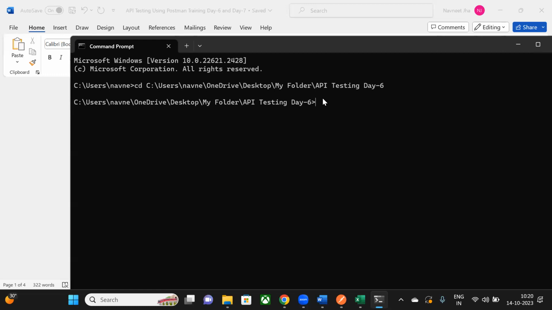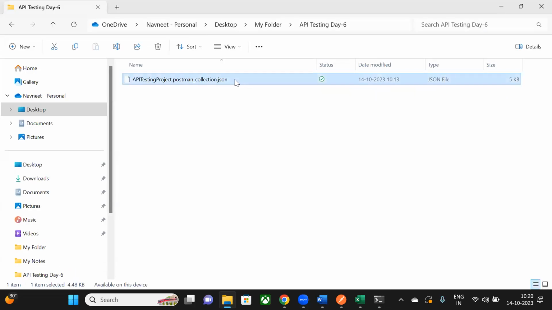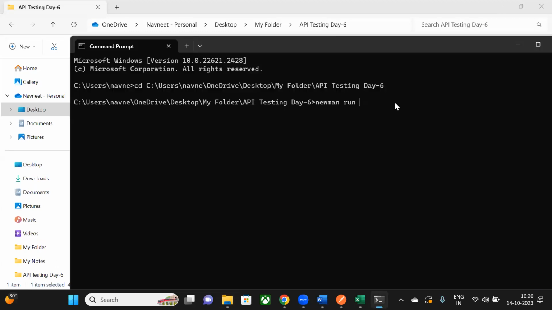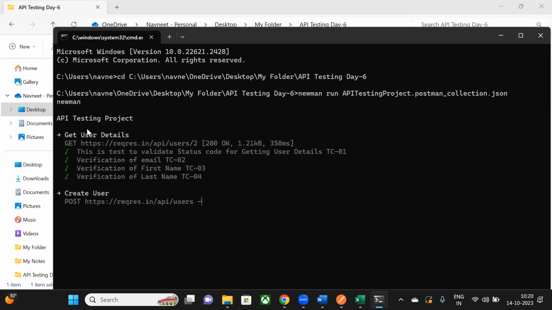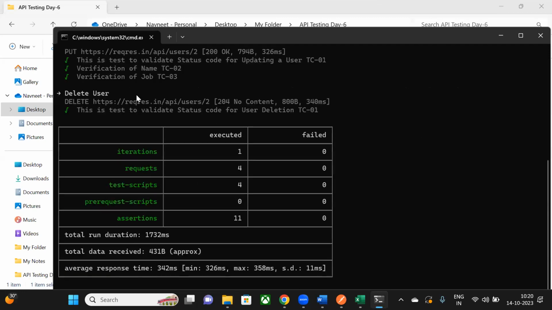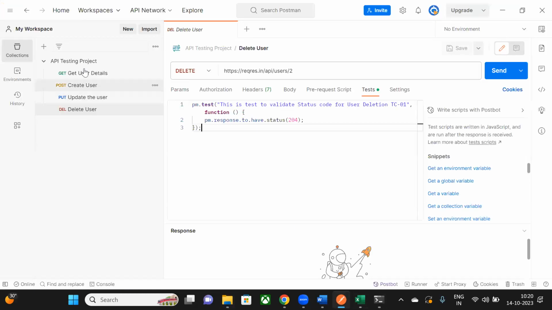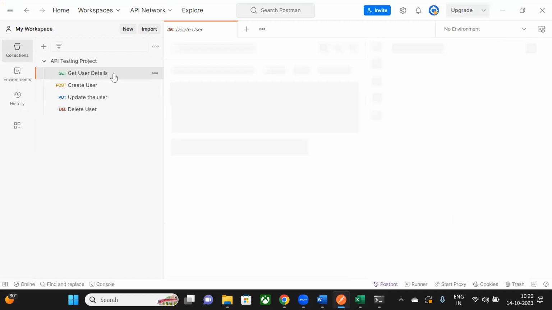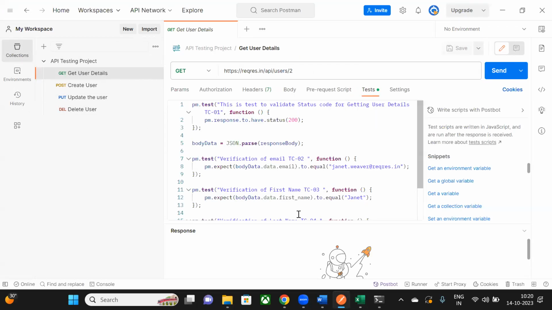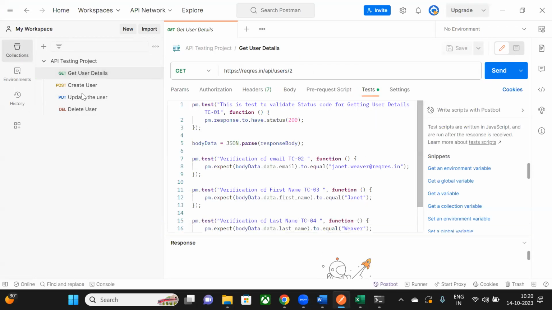Now we can just use Newman run, and then the name of the collection. Just hit enter. So again, the same thing, all the scripts ran successfully. Now, what I will do is let's see what happens when some scripts fail, and how it is represented in the command prompt.